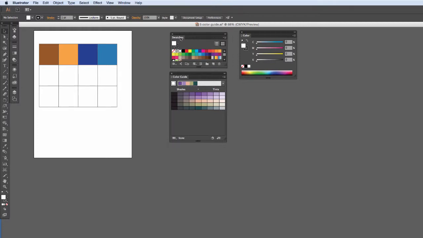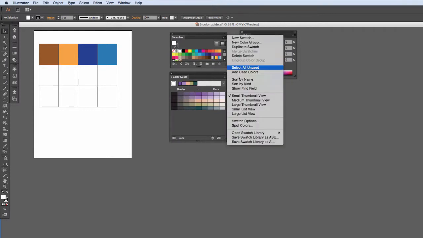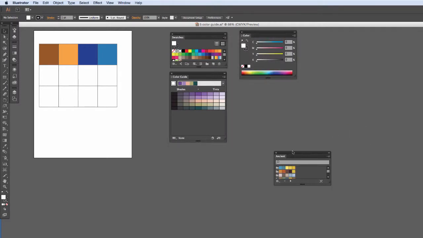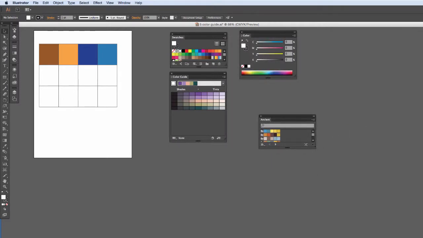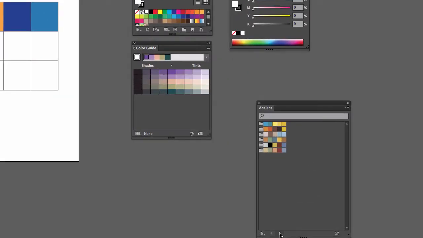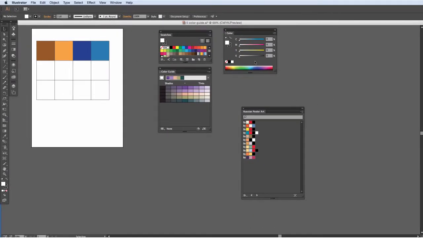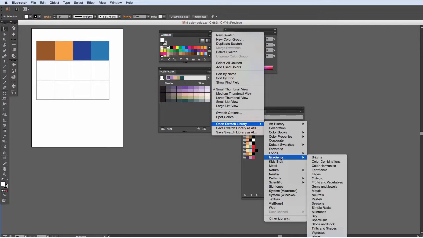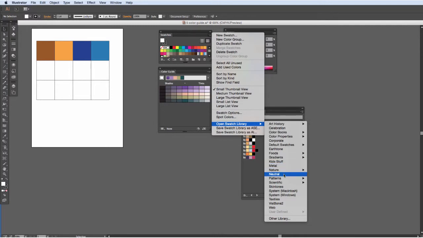We're going to begin in our swatches panel, and to access the different color libraries you use the flyout menu, open swatch library. I'm just going to open this first one, and so there's a whole series of art history libraries, which is some of my favorite. To load the next library, you just click through and you can see the wide variety of libraries. I'll go back to the flyout and you can see there's tons of options for your swatches.